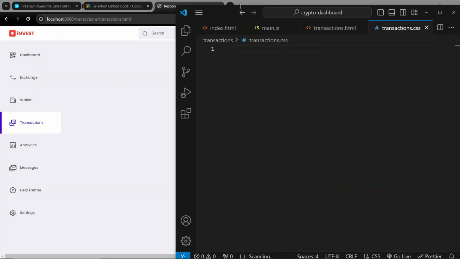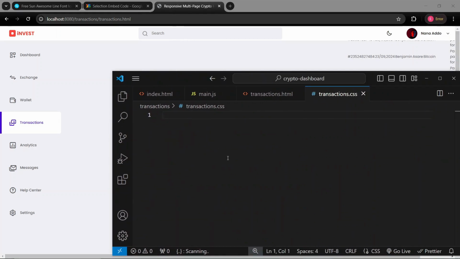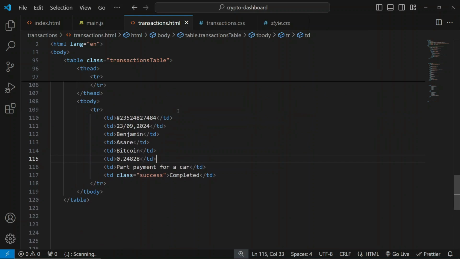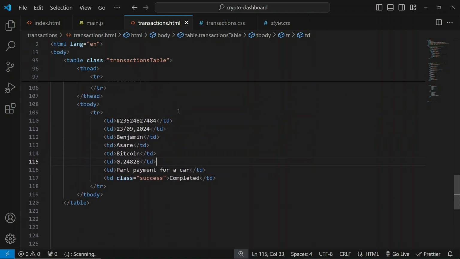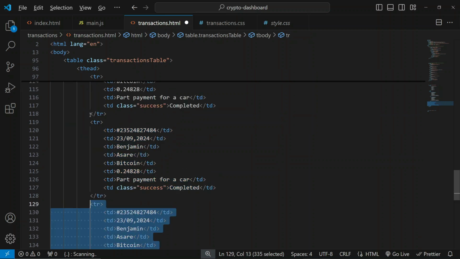All right, so I'll make this a little smaller here. And yeah, let's get to the CSS. That should be in here, of course. And yeah, that's it. All right, so what I'm going to do is duplicate this a bunch of times.